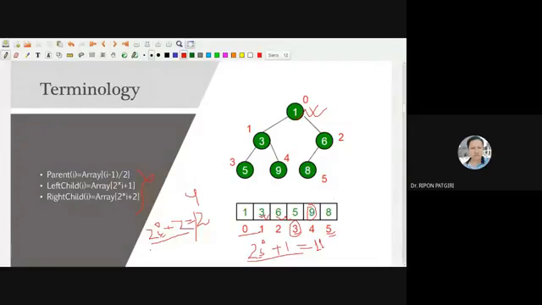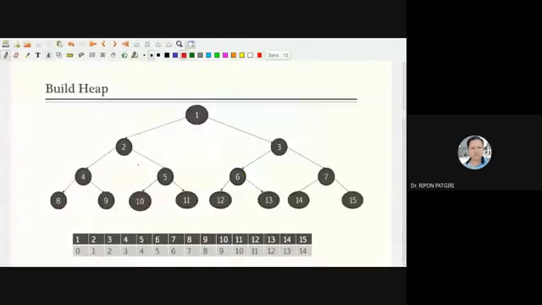Right? So in the next slide, how to build the max heap. We know that the total height of this max heap, or binary heap, or complete binary tree, is log n. We have already discussed in the introduction. How it becomes log n, we'll discuss again.